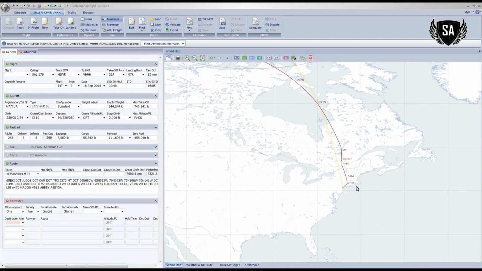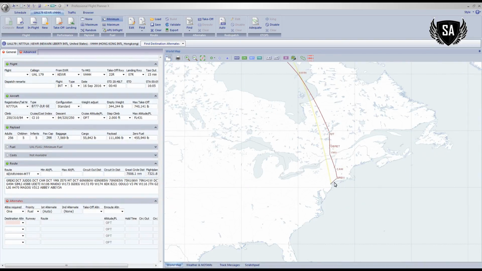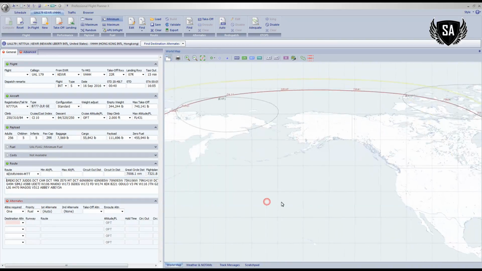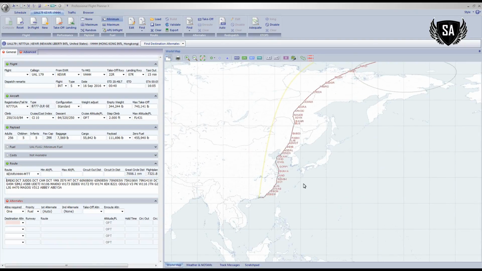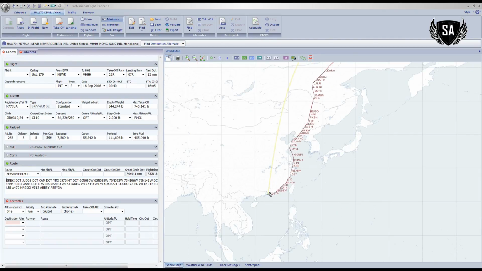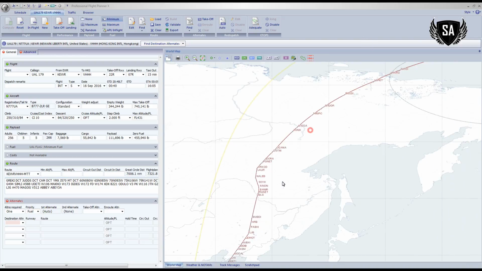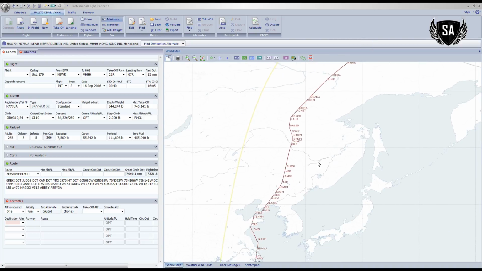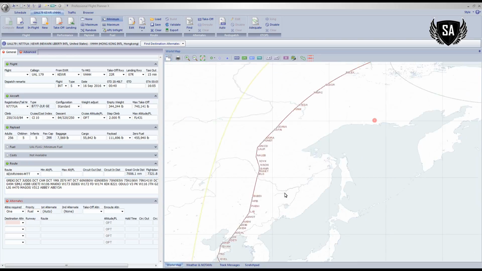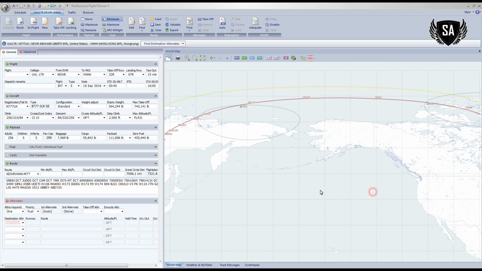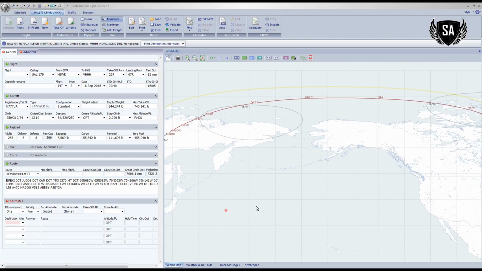Because a lot of times if you file something that's not something they're accustomed to, a lot of times they'll end up asking you to change your route altogether. I've seen them do that both in the real world and on VATSIM. So anyway, this is the route that it's giving us in there. I don't really see where there's an issue with it. It avoids North Korea barely, but it does. So that's about it as far as the route is concerned.